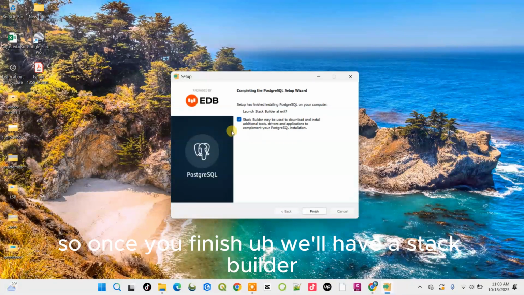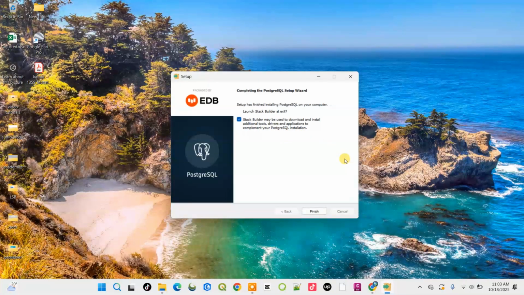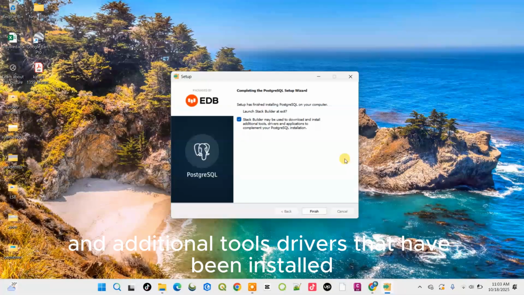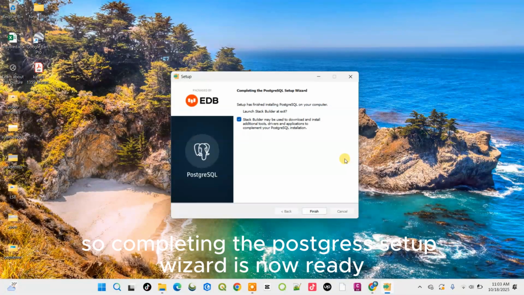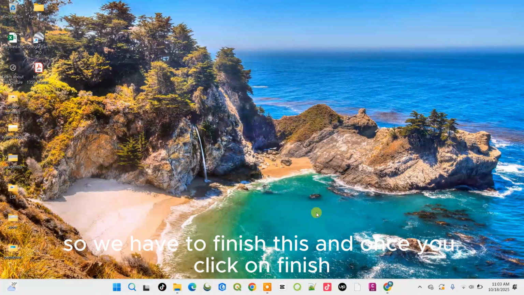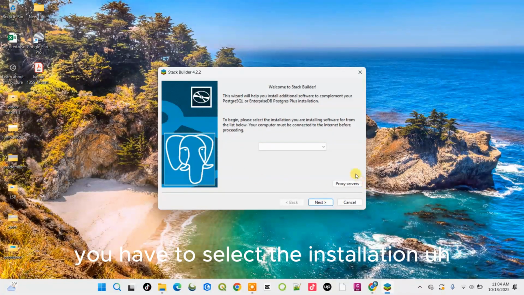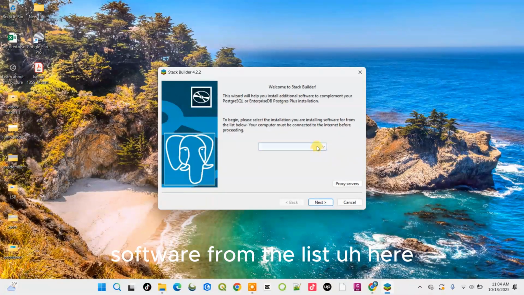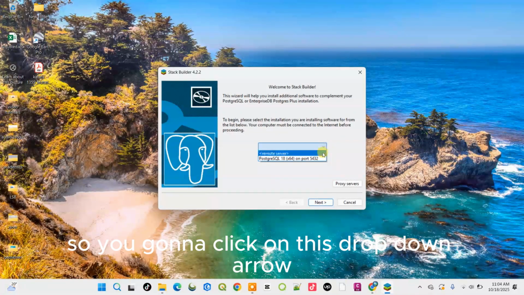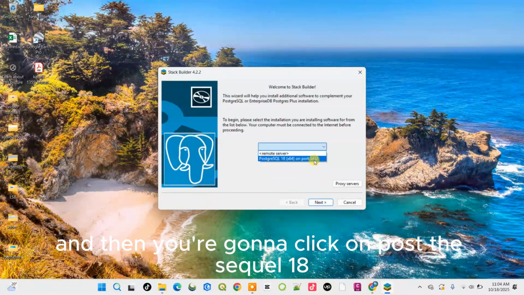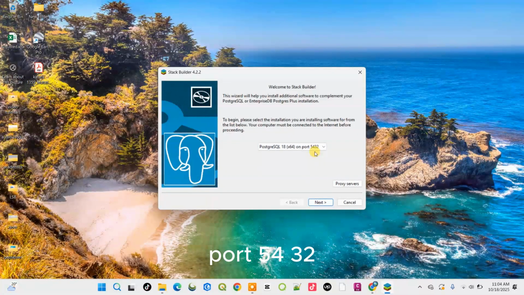So once you finish, we'll have a Stack Builder that may be used to download the installer and additional tools, drivers that have been installed. So completing the Postgres setup wizard is now ready. So we have to finish this. And once you click on finish, you'll have to select the installation software from the list here. So you're going to click on this drop-down arrow, and then you're going to click on PostgreSQL 18 port 5432, and then I will click next.